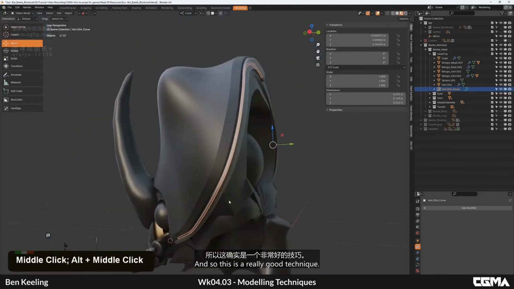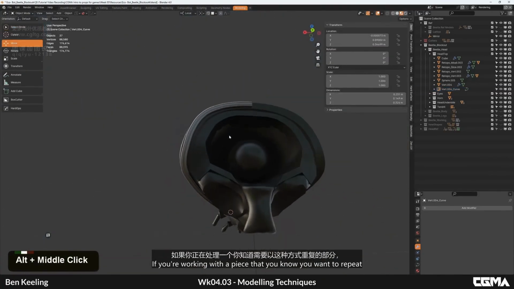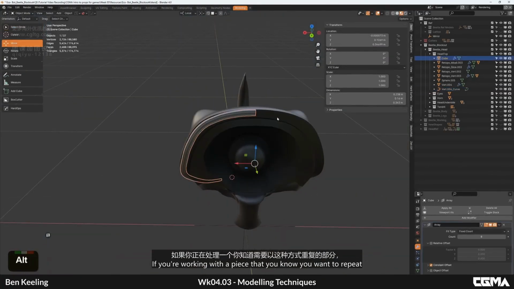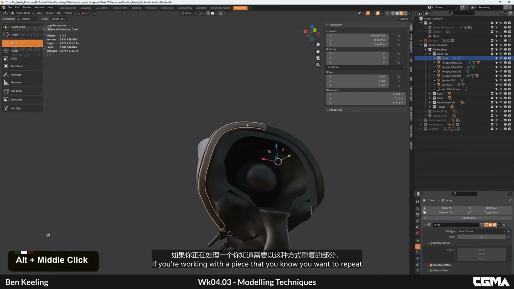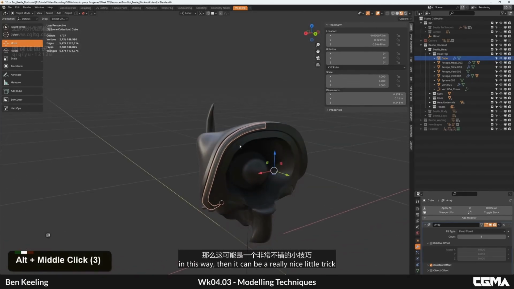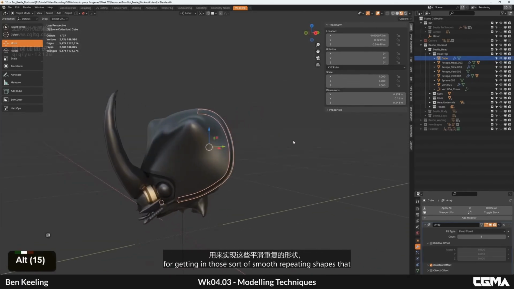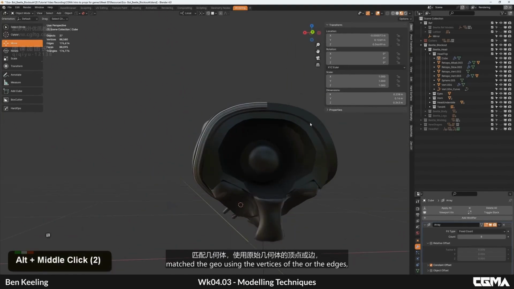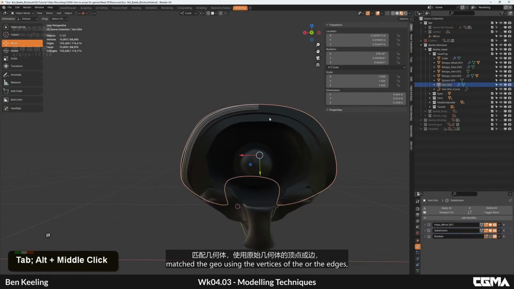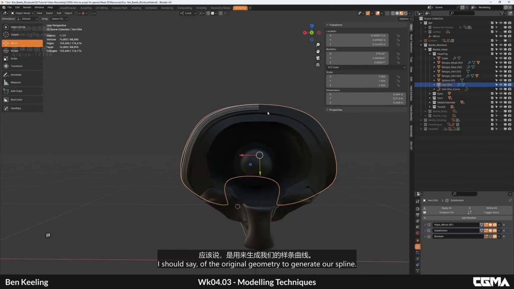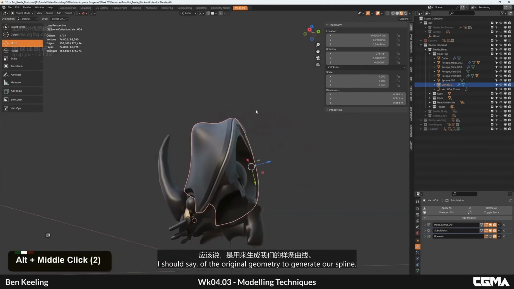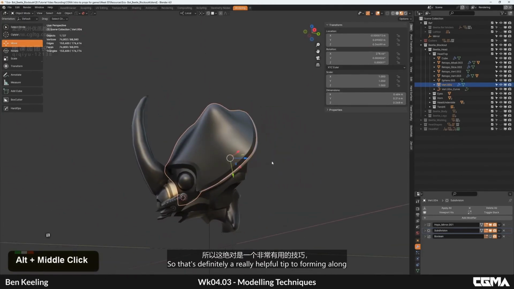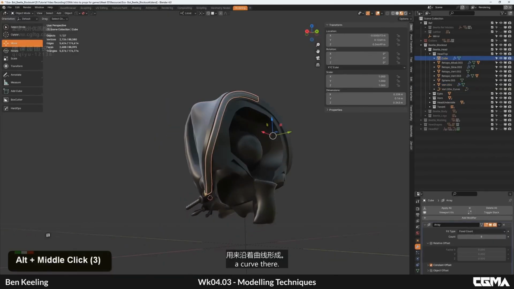And so this is a really good technique if you're working with a piece that you know you want to repeat in this way. Then it can be a really nice little trick for getting in those sort of smooth repeating shapes that match the geo, using the vertices, or the edges, I should say, of the original geometry to generate our spline. So that's definitely a really helpful tip for forming along a curve there.